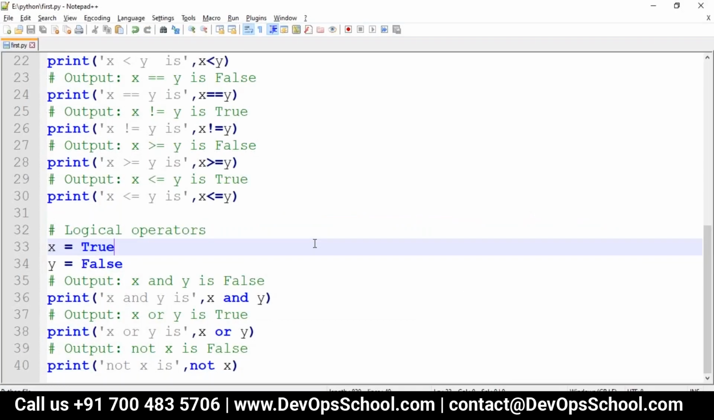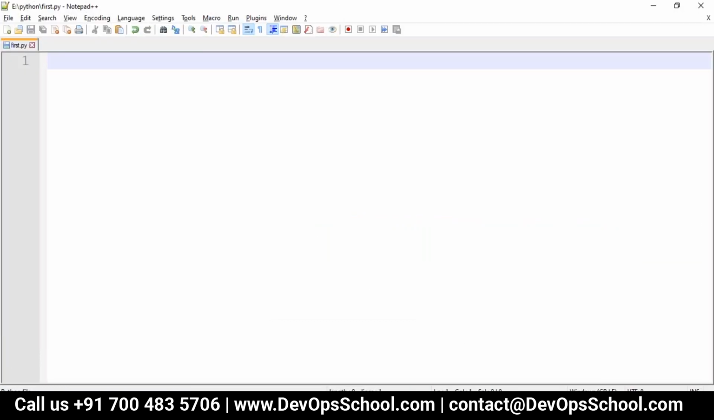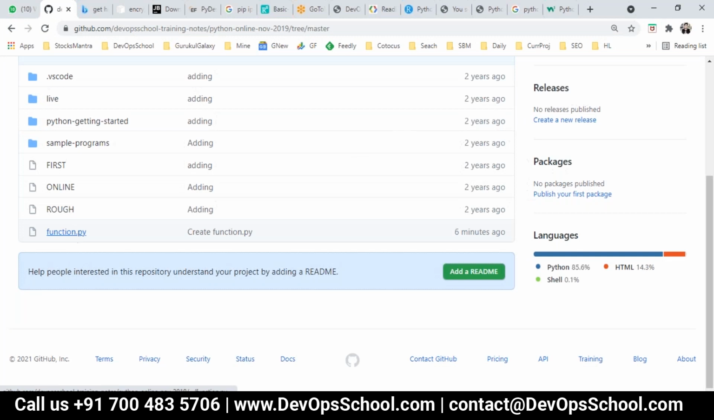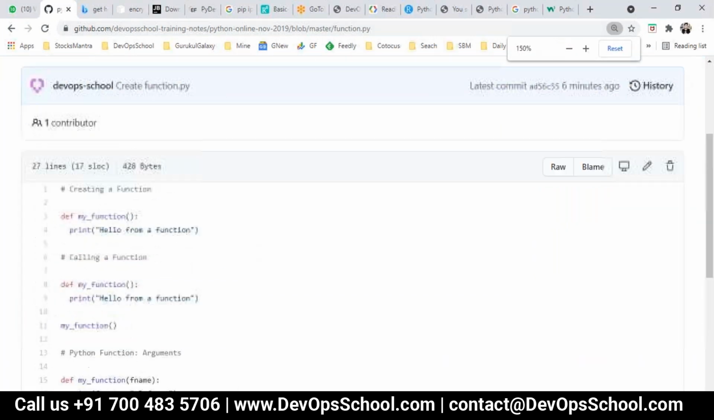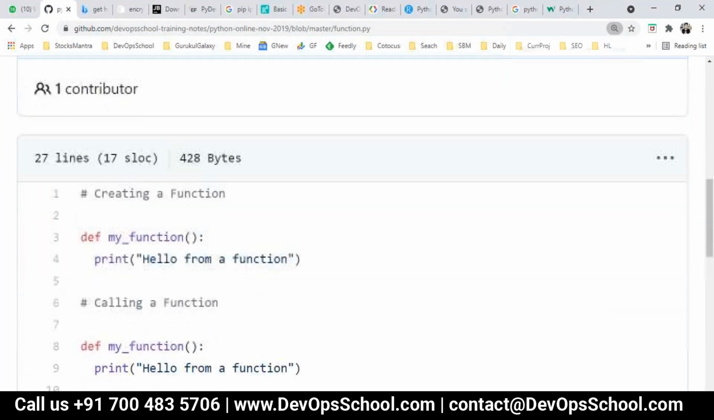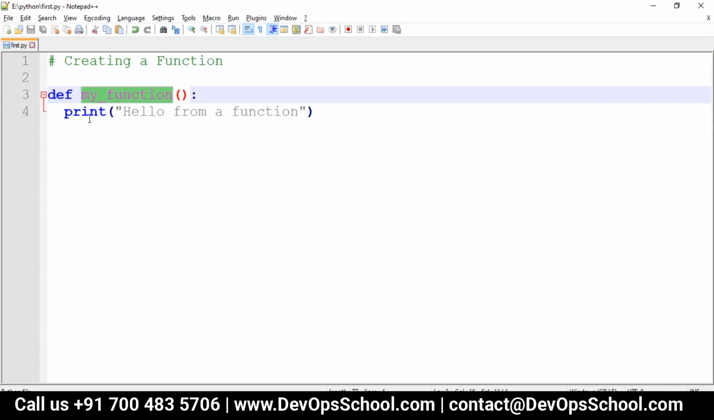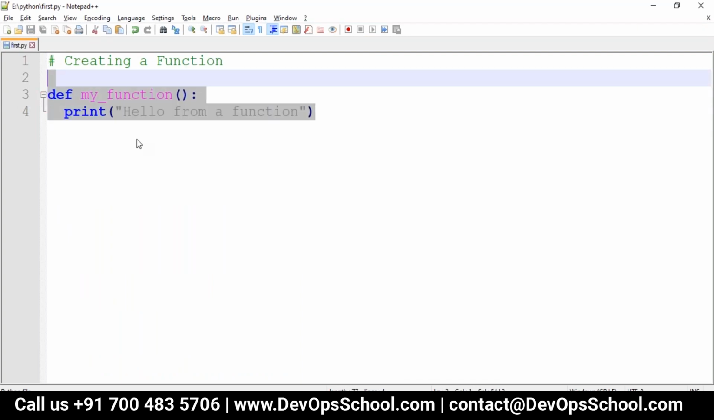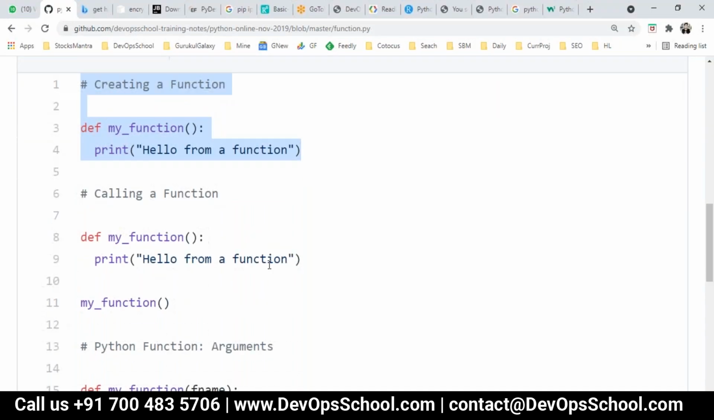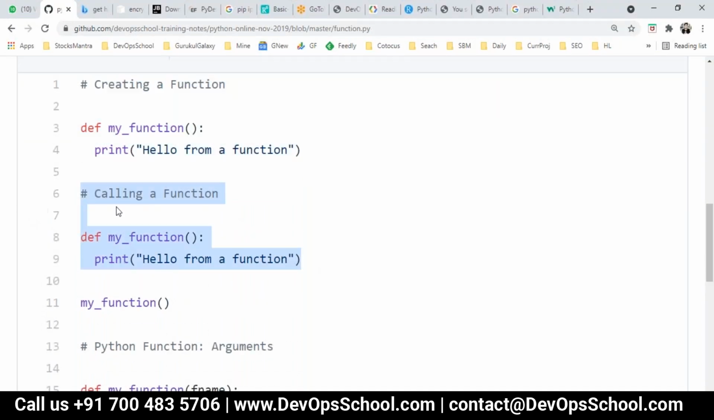So what I'm doing, let me show you some functions here. Look at this here. You want to create a function. Here you have creating a function. So how do you declare this? You know that it's my function, print, simple. So here you're not passing arguments. Now here is calling a function.